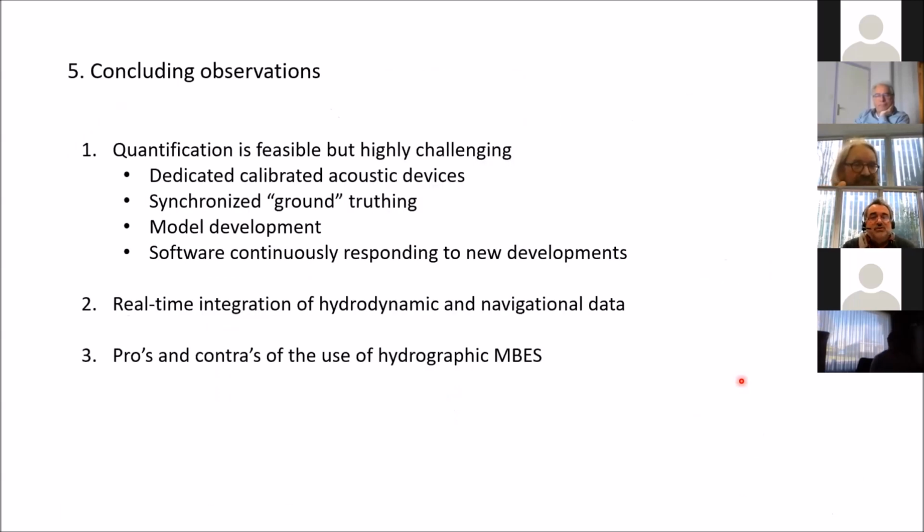The main concluding observation after this talk is that quantification is feasible, but it's extremely challenging. It requires dedicated calibrated acoustic devices, synchronized ground truthing, model development, and software continuously responding to new developments. It is also necessary to integrate hydrodynamic and navigational data in real time. There are pros and cons to the use of a hydrographic multibeam echosounder for this type of measurement.